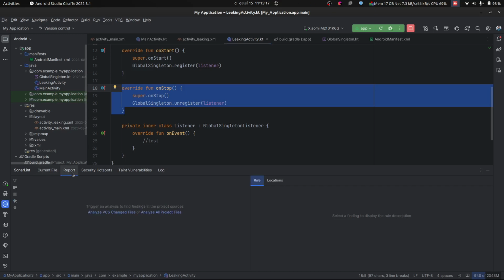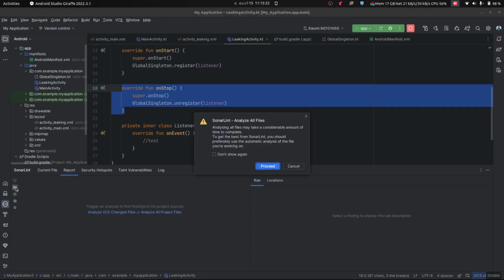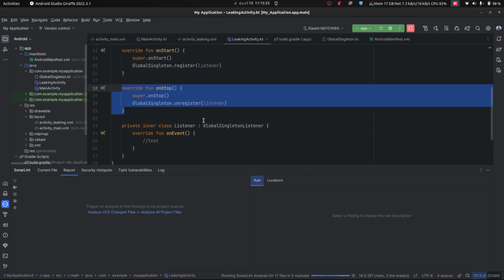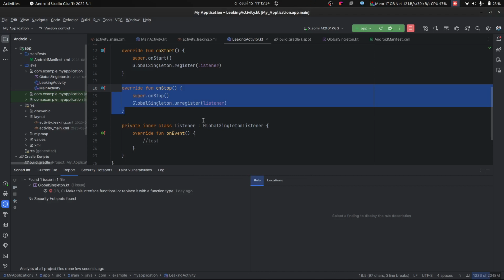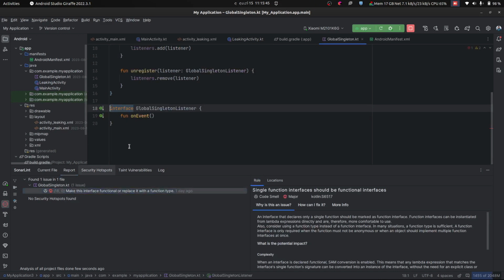And also if we want to get the report, in here you can see analyze all project files. By clicking this one, it will analyze all the project files, and it will identify which files need improvements. Like in here you can see it will identify all of the files, and separately they are mentioning some improvements there. And this is the way that we do the static code analysis using SonarLint.